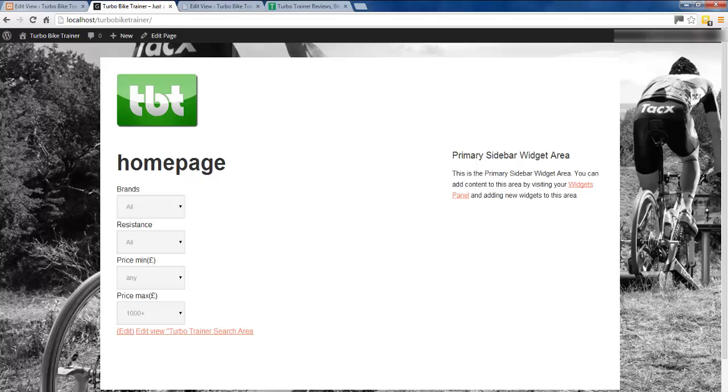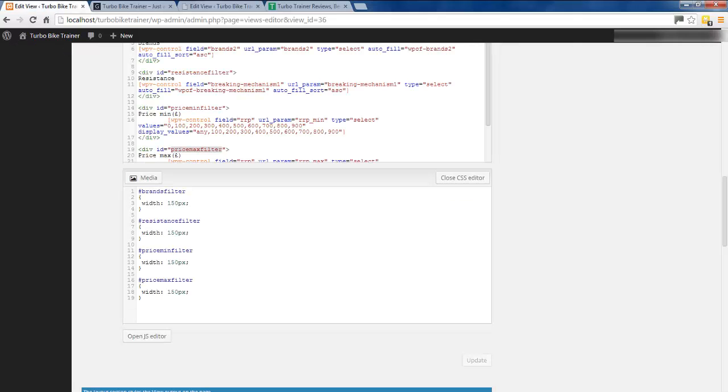So I've done that, refresh the page. You see now all of our filter boxes are the right width, but they're stacked beneath each other, but we want them to float left. Okay, so we just write float left into our CSS styling for each one of these boxes.